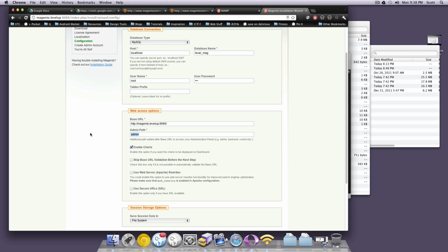The admin path is where you're going to go to reach your admin section. Typically, I just leave it as admin. I'm used to it. It's nice and easy. Although they suggest maybe backend or control or whatever, I just leave it as admin.